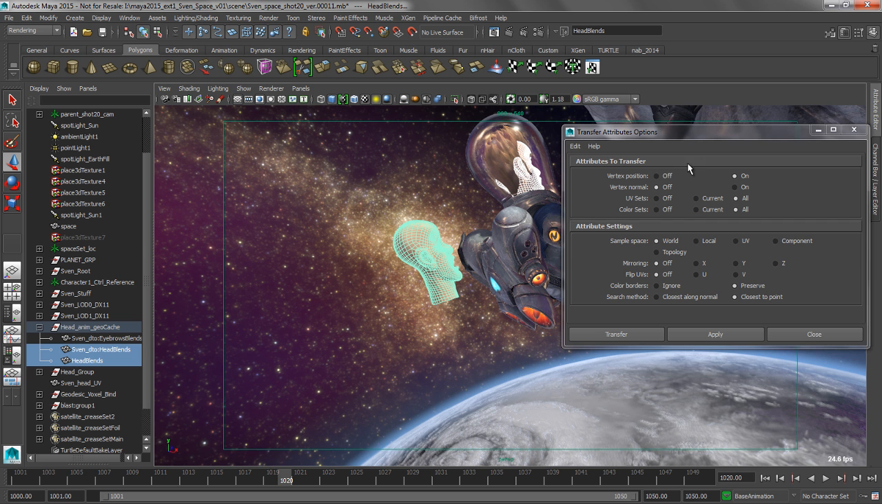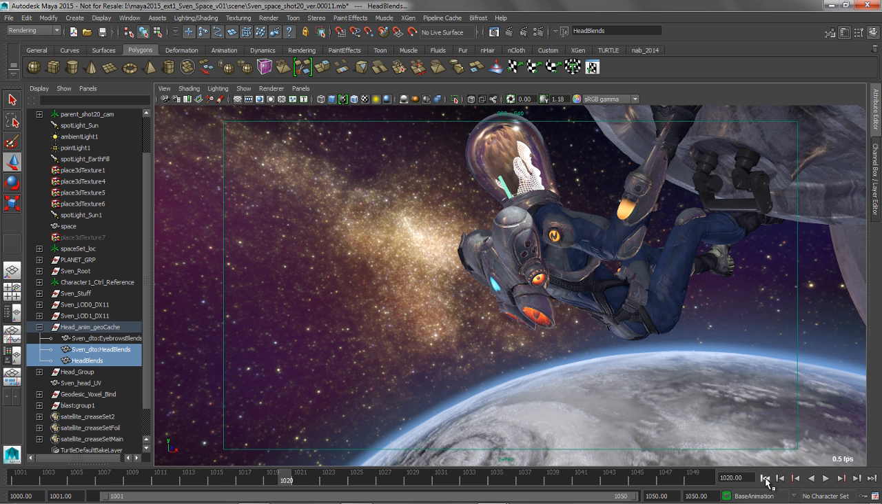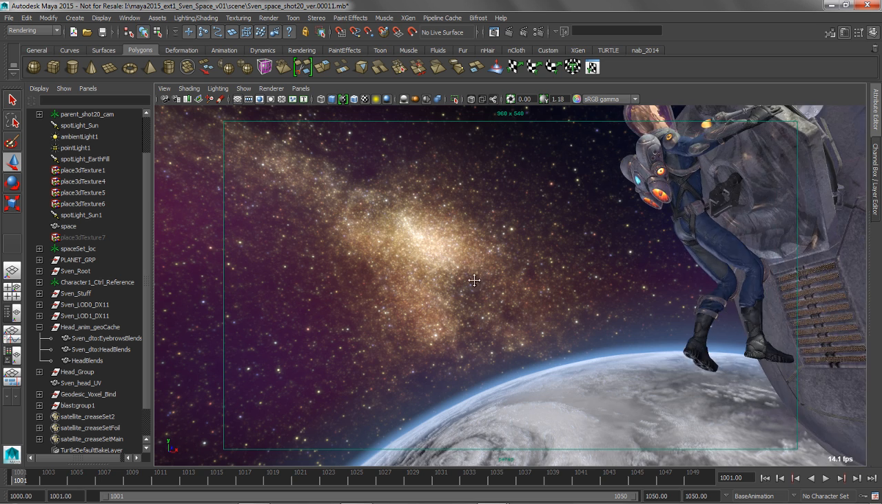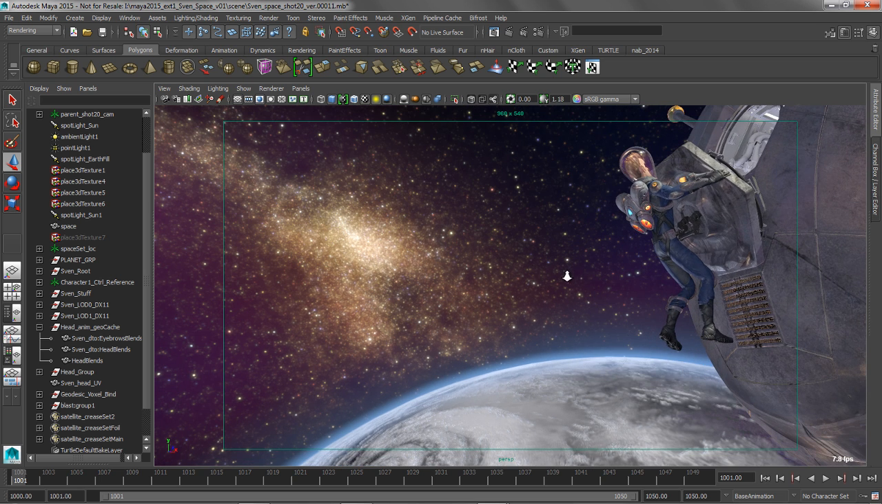So we'll bring up the options for this. Vertex position's turned on, so we'll go ahead and hit apply. And you can see that it takes some time to do that. So we've now got a potential problem in my scene, and we're going to use that Performance Profiler to focus in on where that problem is and identify it to address it.